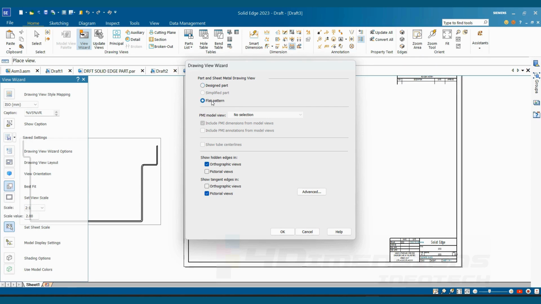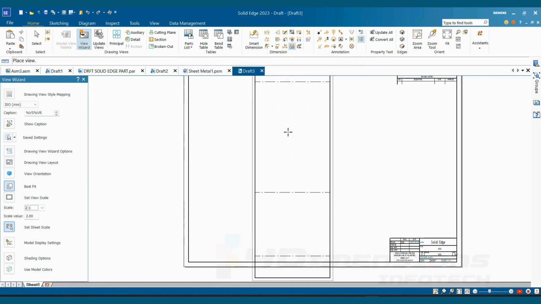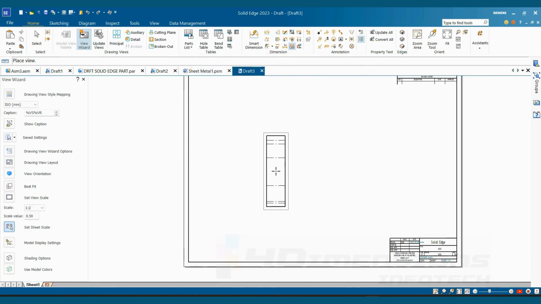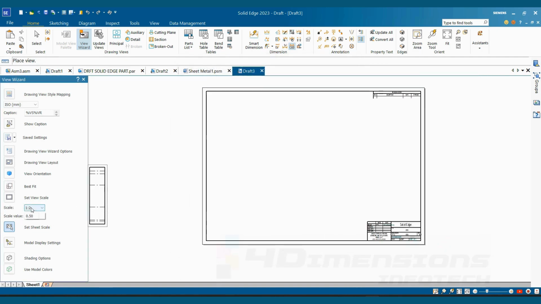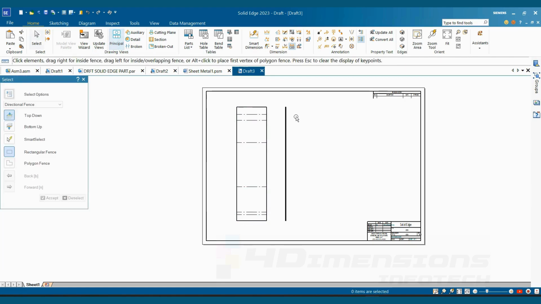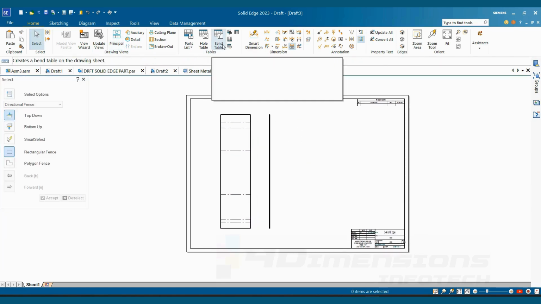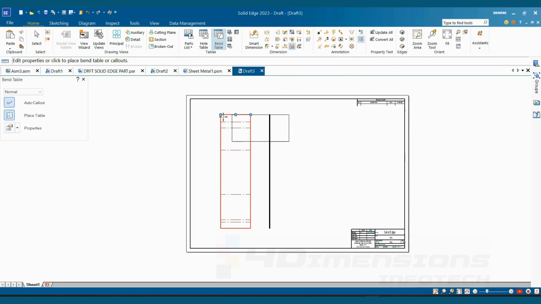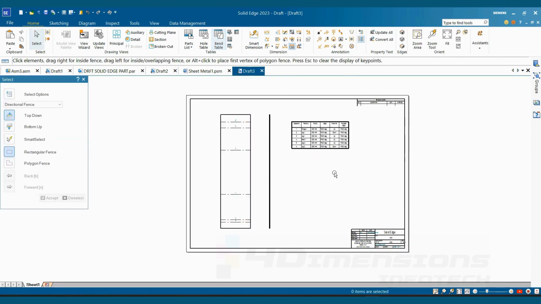So I'm going to select this option as flatten pattern and then say OK. So it will show the flatten view. I'll set the scale here as 1:1. Place this flatten view. Also place the side principal view for showing the thickness. Next we are going to go for this bend table. Select the view and you will get this bend table.